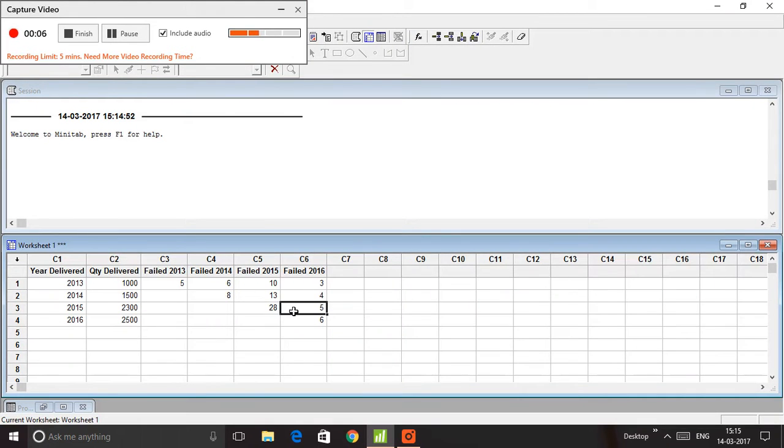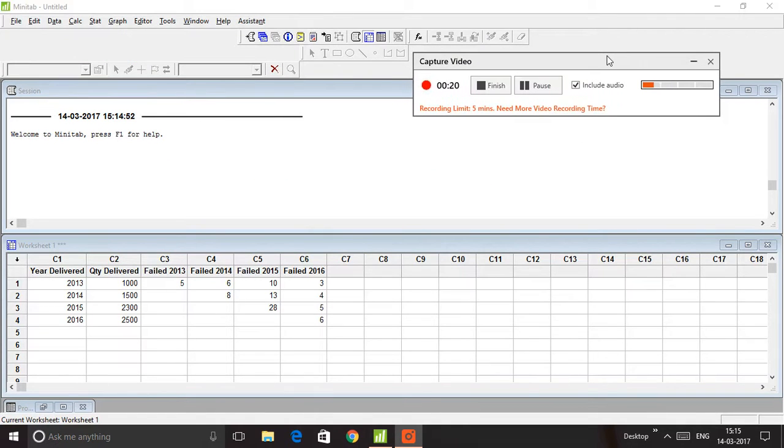Today we are going to be doing a tool which is called warranty analysis. You can use this tool in order to analyze your warranty data and also predict possible future failures with your product that you have sold to your customers.